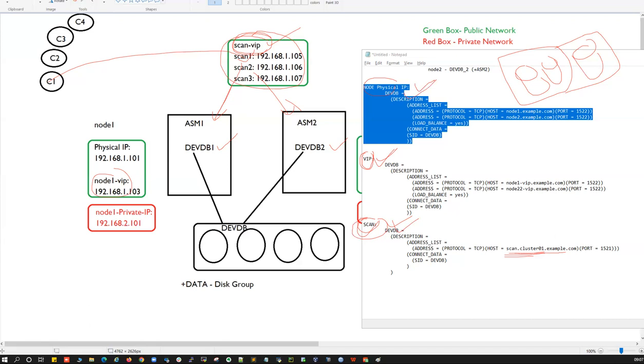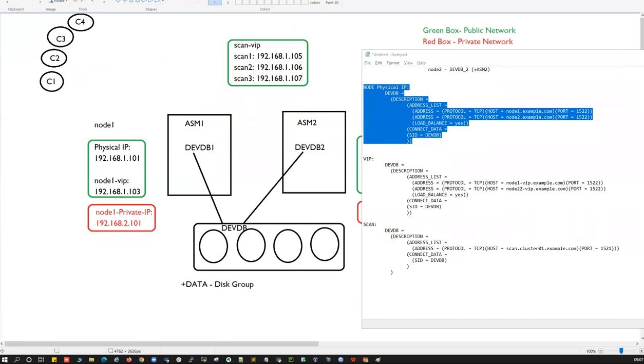Again, I will talk about it once we start our actual class. There's something called PMON in each instance. The PMON process will be communicating with your scan, and PMON will tell how many connections are connected to my instance one, and it will register with your scan. The PMON process of instance two will register its load balance details with your scan. So scan knows for node one how many connections there are, and for node two how many connections there are. With the help of PMON, your scan will get to know what the load on that node is.